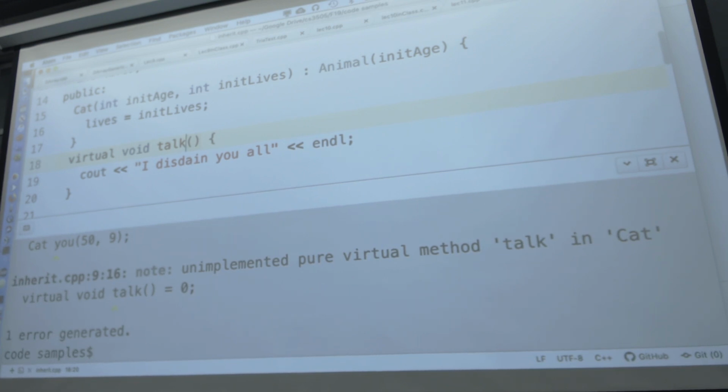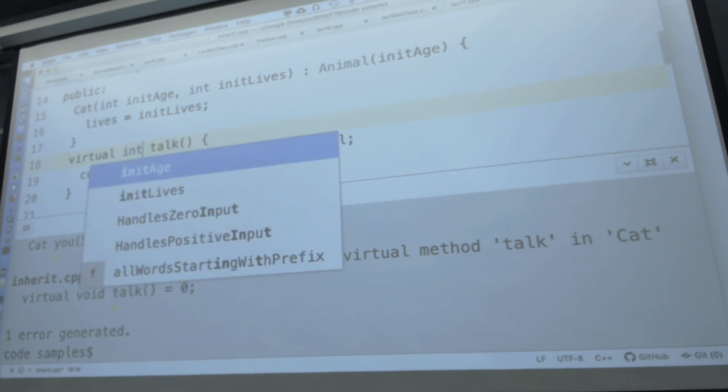So in Java, you can decorate a method and say, this is an override. And if you don't actually override it correctly, it says, you thought it was an override, but you made a typo, it's not an override, right? So if you were here, could you make an int talk in cat, something that returns an int, right? Because now it's no longer returning void. Is that still okay? That would not satisfy the abstract method.